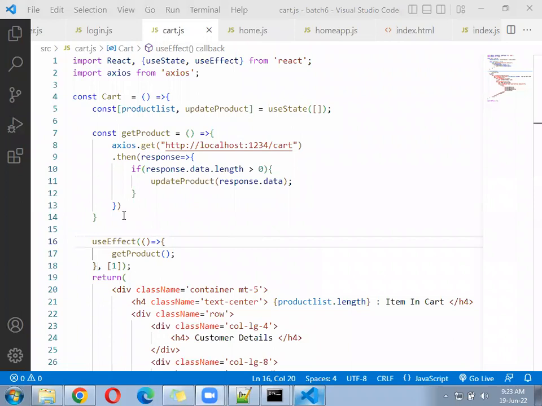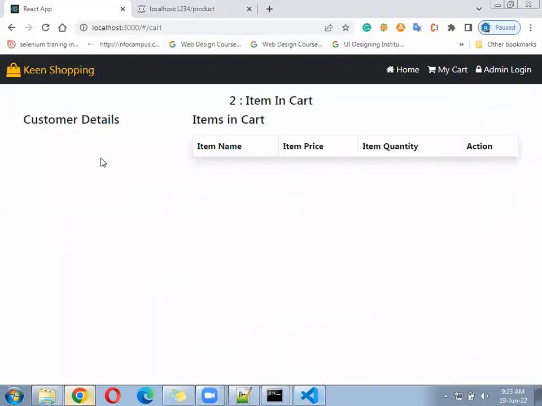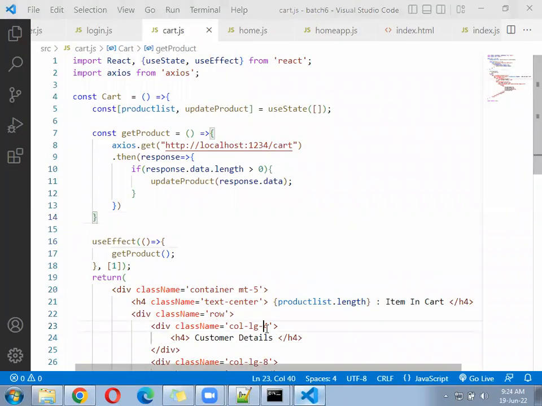Next, after this, what we will do is we have to list the data here. So the list of data will come here in the right hand side. What are the products ordered by users? Okay. So 2 items in cart is written, items in cart.